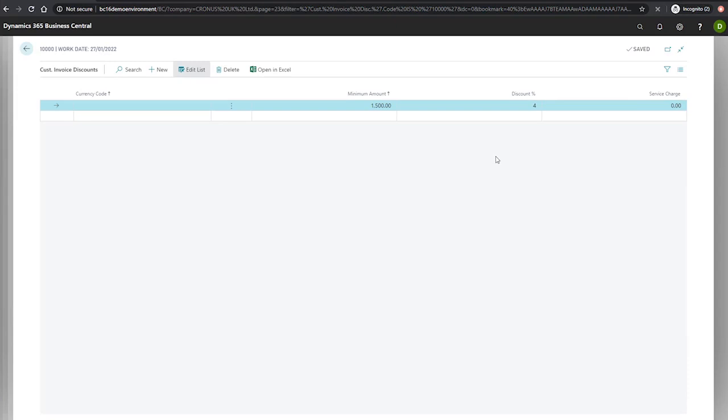And finally, we have the service charge field, which is an opportunity for us to charge the customer a value dependent on whether the customer hits the amount in the minimum amount field, meaning that the service charge will apply when the invoice discount applies. And for this, we'll enter a value of 10. With these changes committed, we'll go to setting up the order for this.